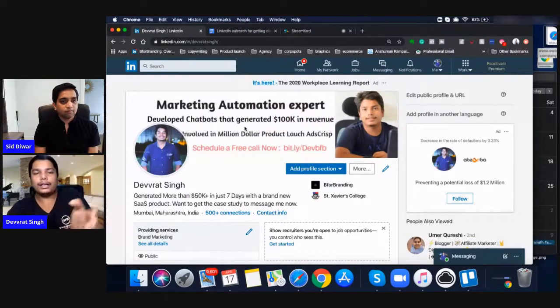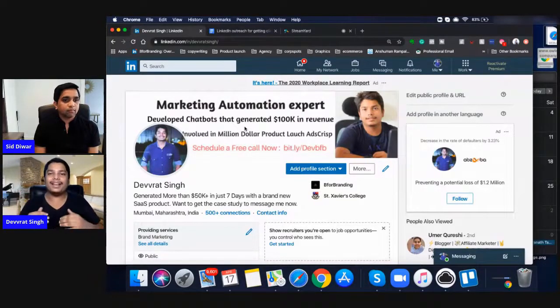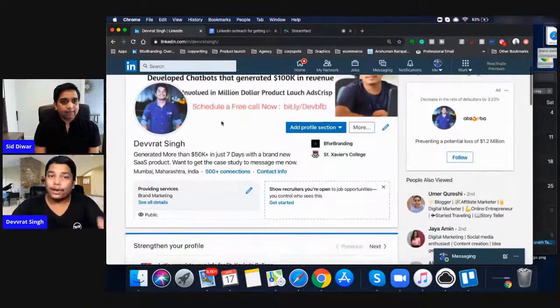Then I included some numbers to show proof. As humans, we get very convinced when we see big numbers, like we did $1 million in a software launch. We made a lot of revenue in a software launch. People would get more excited and engage more with someone who said we did more than $1 million in a software launch. So that's how the numbers game plays out on LinkedIn.